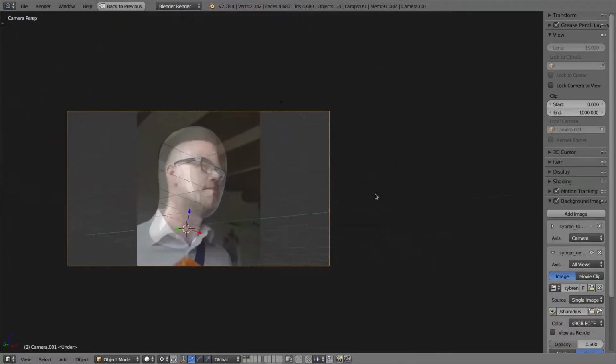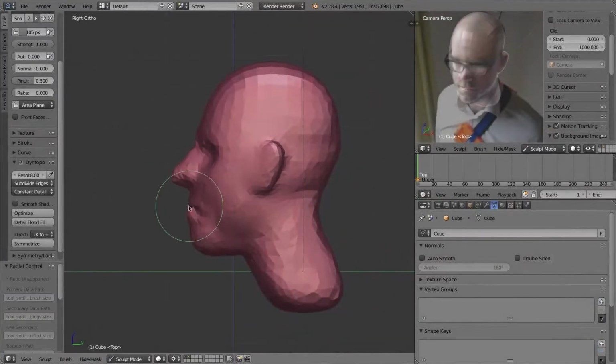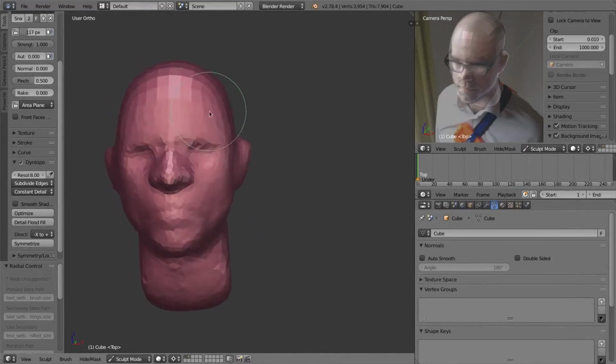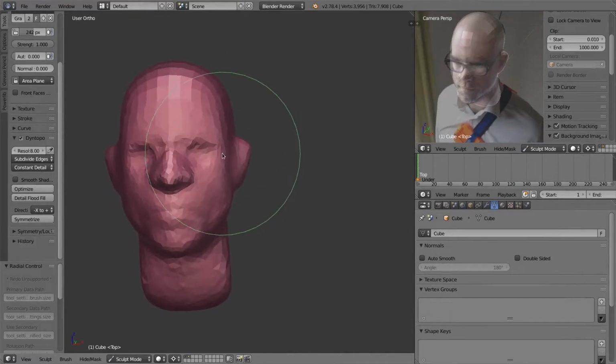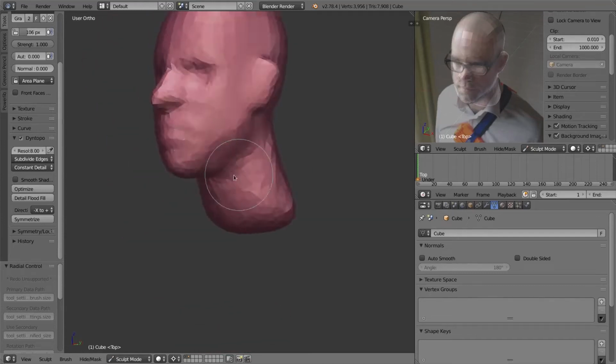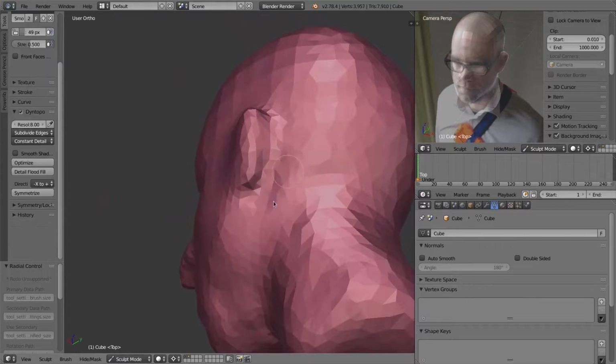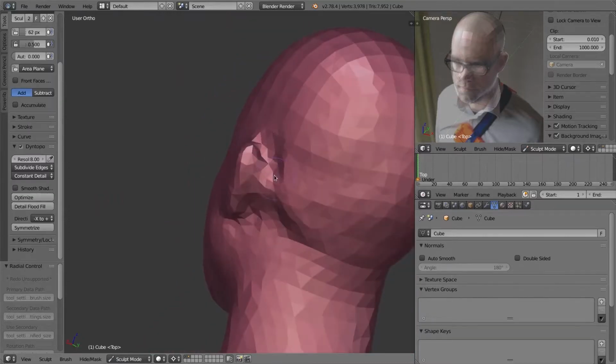My general philosophy when it comes to modeling in general is I work from big to small. And here you see I just jumped a little bit, and I've just put in a little bit of indications of the eyes and ears and the nose, and extruded out the neck. And I'm just working very, very roughly.